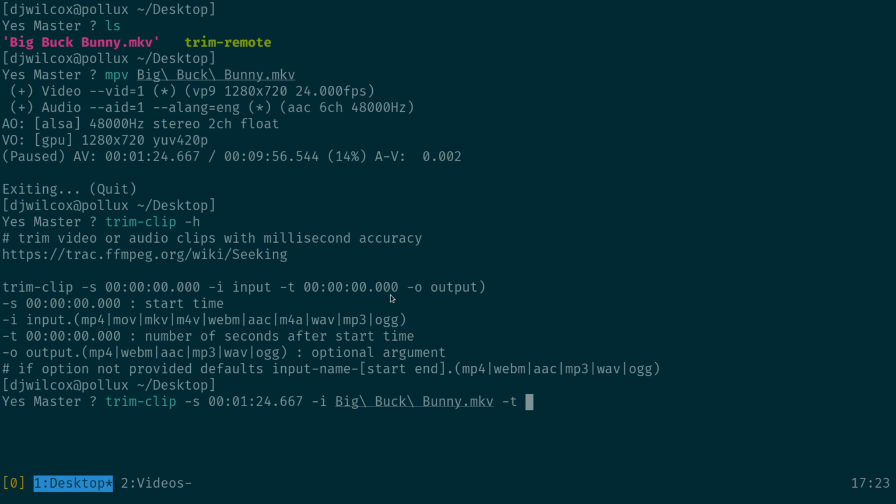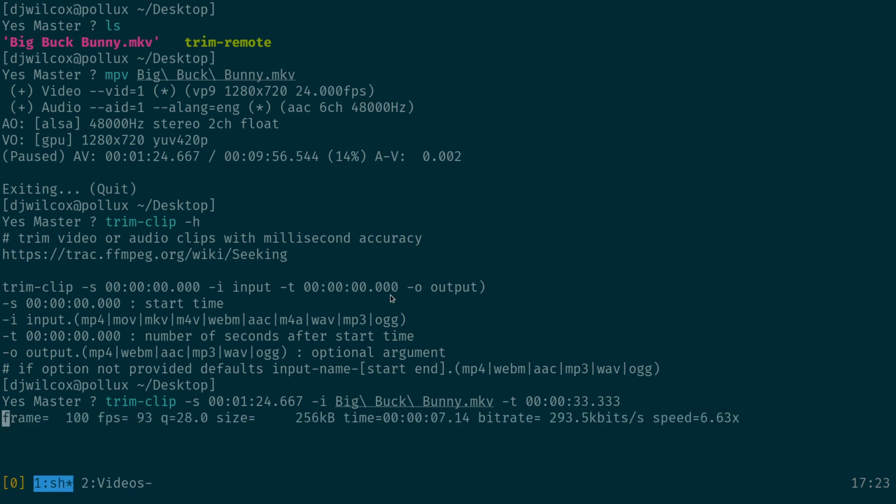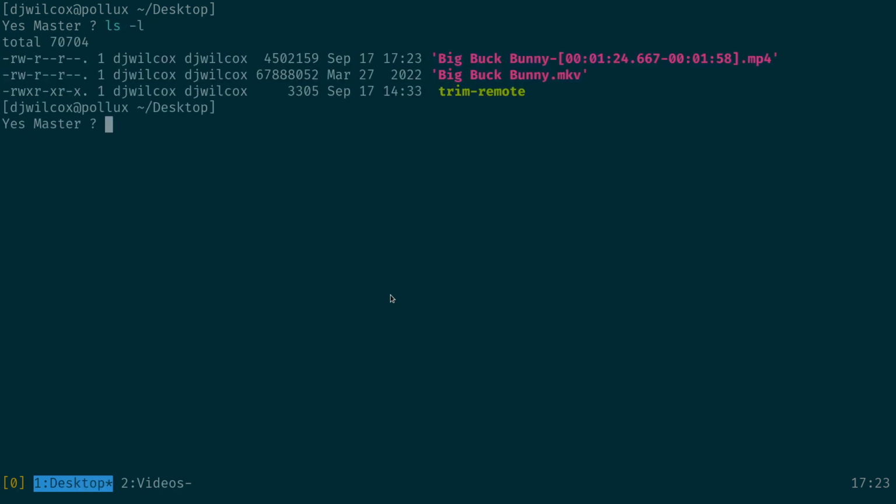And what we'll do is we'll actually give it some numbers that aren't easy to calculate. So rather than just putting 30 seconds, we'll put something a bit more interesting. Say 33 seconds, 333, and we're not going to give it an output file name. So we'll press return, and you can see here it's going through the clip. And once I list the files, this should make sense.